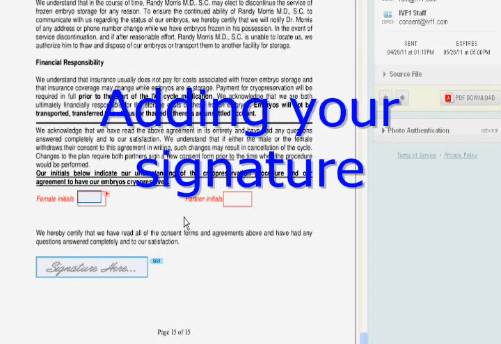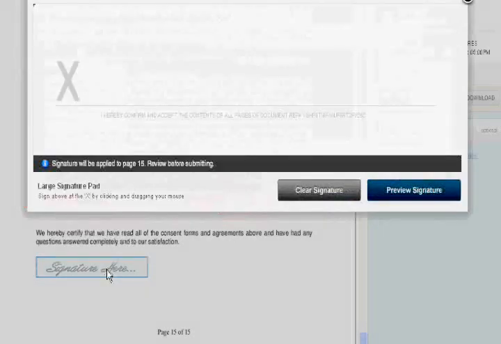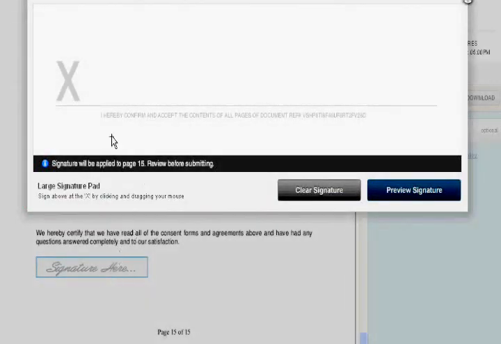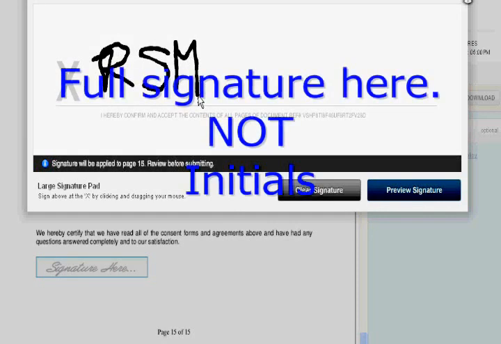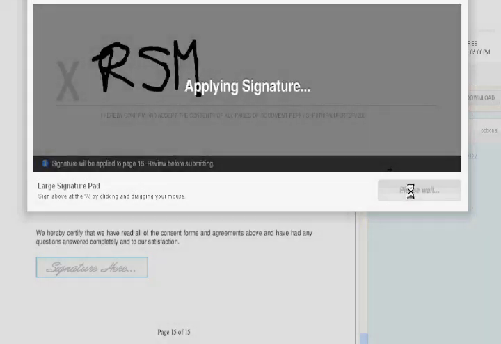Finally, after you've completed the entire consent and placed all your initials where appropriate, you're ready to sign the consent form. Clicking in the signature box will open up a signature pad. Simply use your mouse by clicking and dragging to sign your name. Don't worry if your signature does not look like your regular written signature. It is still considered legally binding. Once you're done, click the Preview Signature button, and then you are done.